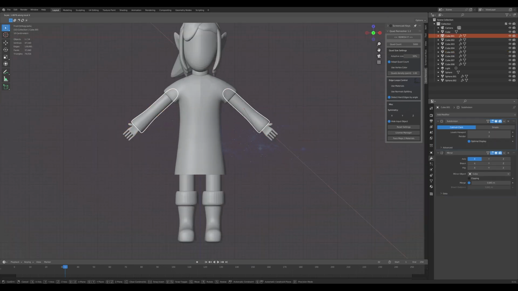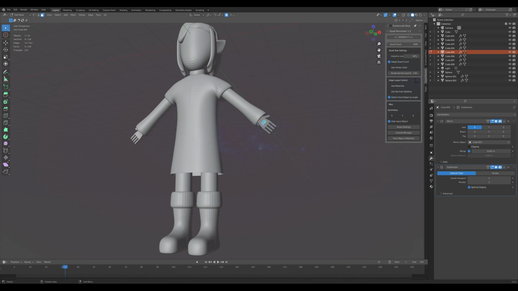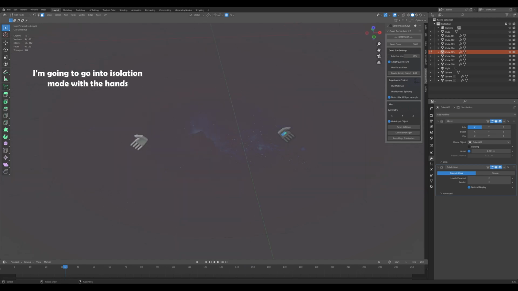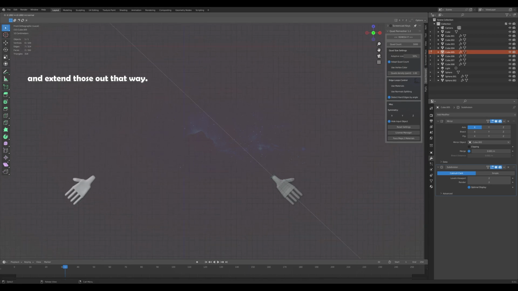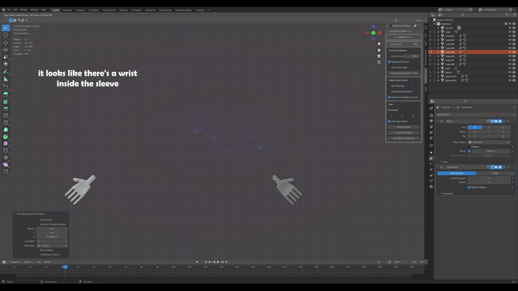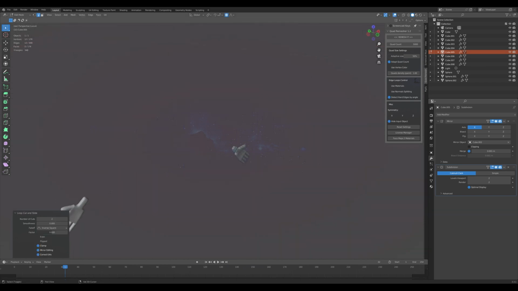Okay, and then let's forward slash, I'm going to go into isolation mode with the hand and grab those faces there, kind of where the wrist would be and the hand would be, connect and extend those out. That way, when we go back, it looks like there's a wrist inside the sleeve.